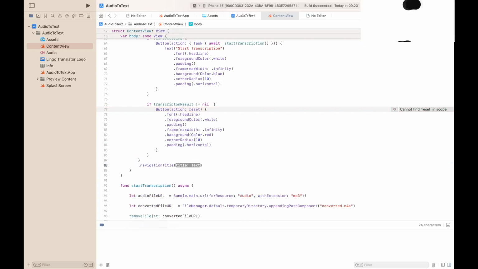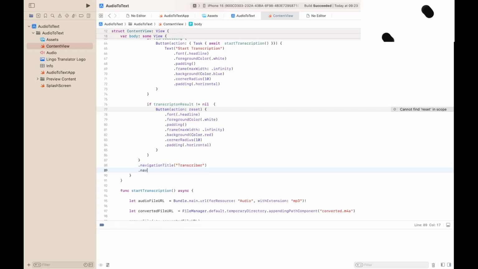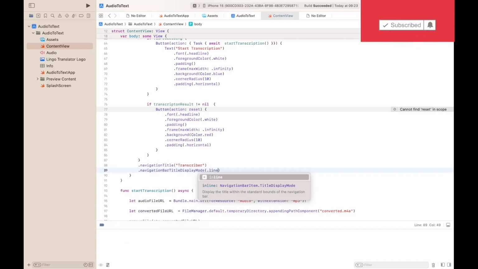Navigation title, Transcriber, navigationBarTitle, displayMode, inline.